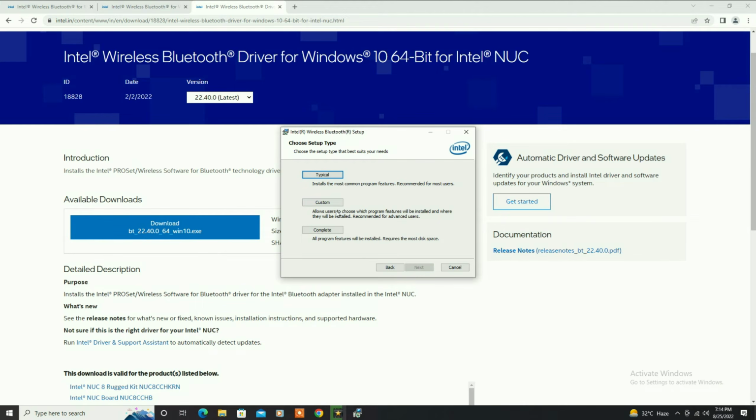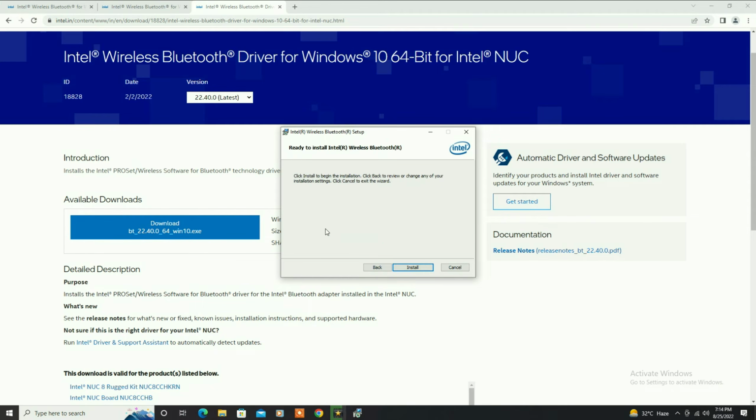Now you can see the three options. I will choose complete, then install. It will take a few seconds to install. After that you have to go to your C drive and create a shortcut. I will show you after the installation done.